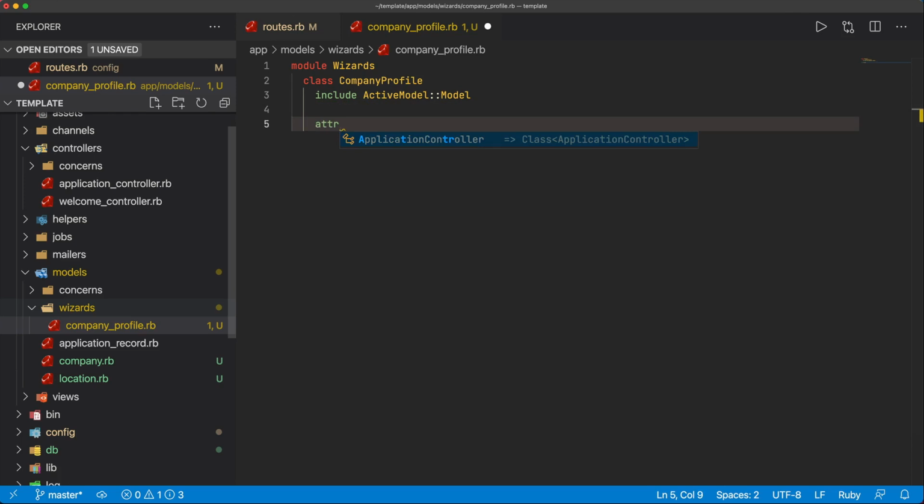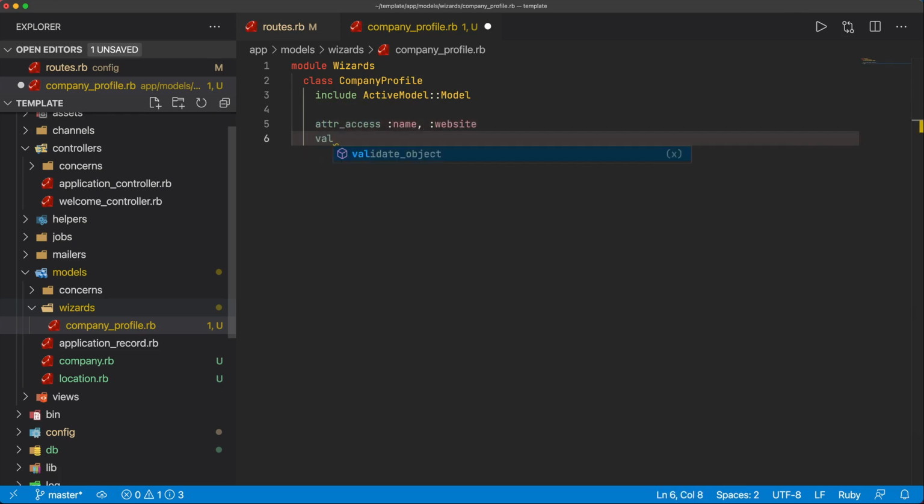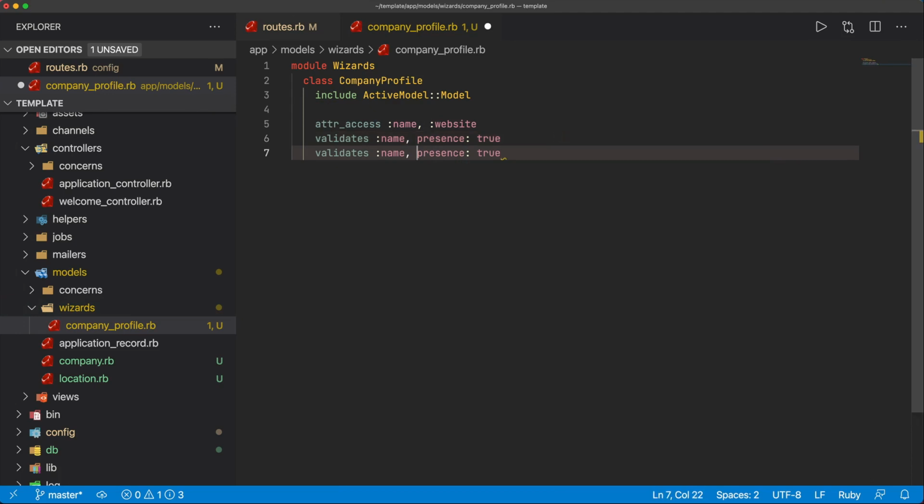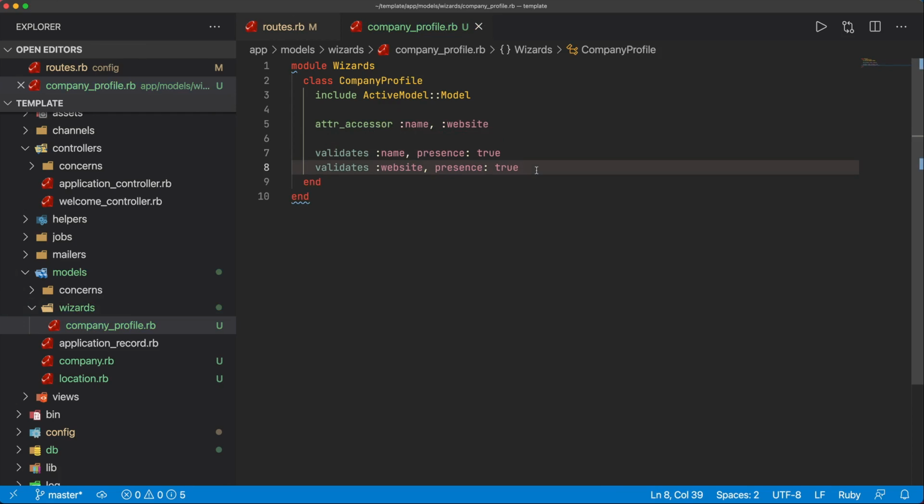So we can create an attr_accessor for our name and the website. We could do a validates the name, and we want to make sure that the presence is set to true. And then we can also do another validation for the website. And so it's up to you how you want to do this, but typically, if I am creating a wizard and all of the attributes and requirements that I need for a particular model is going to be the exact same, then I would just have these validations within the actual model.